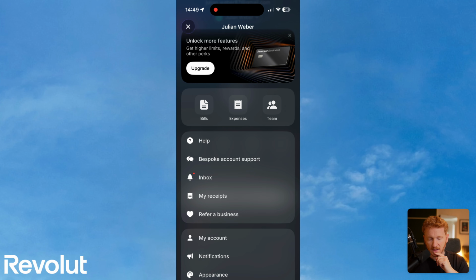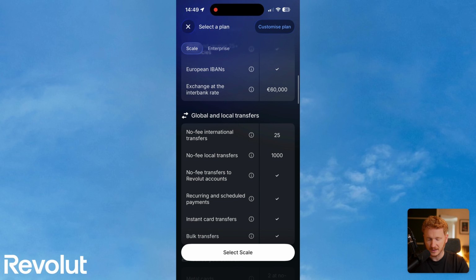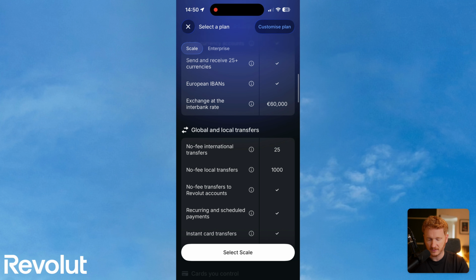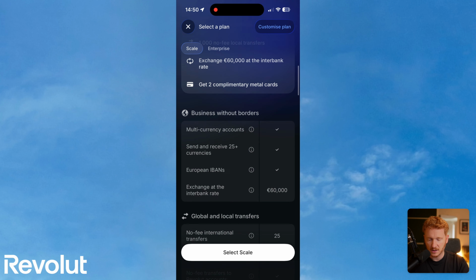And one more thing, if you want to upgrade, I am currently on the Grow plan, but you can always upgrade here. So there's the Scale plan or the Enterprise plan, and you can just scroll down and you see all the different limits. So for example, if I would upgrade to the Scale plan, then I have 25 international transfers without any fees or 1,000 local transfers. Yeah, just make sure that you go through the plans.